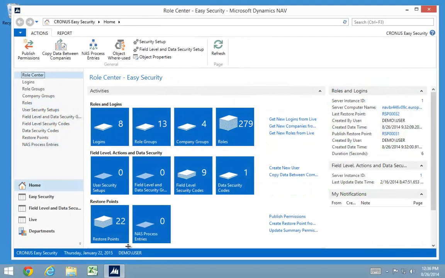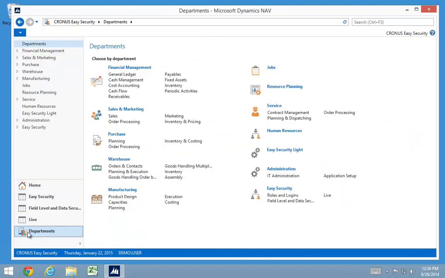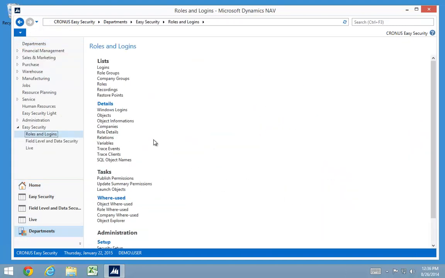Installation of NAV Easy Security has finished in this database, and I'm currently showing the role center for NAV Easy Security, and it can be used by IT people that only need to deal with security in here. But our menu is also, of course, available down in the menu sheets in here.